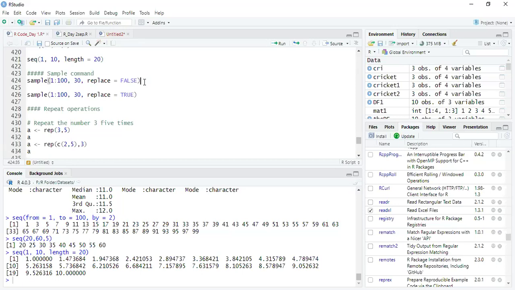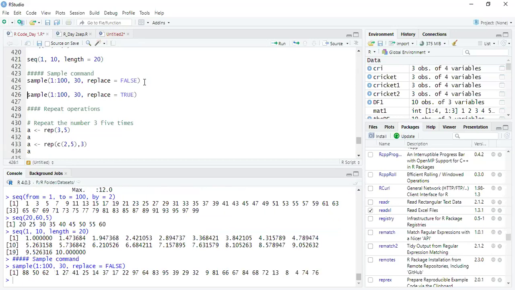All the samples should be unique. So let me execute this function. See, you have 88, 50, 62, 127, 45, and so on. If you look at the numbers, you will find that no number is repeated. All are unique. This is achieved when we say replace is equal to false.